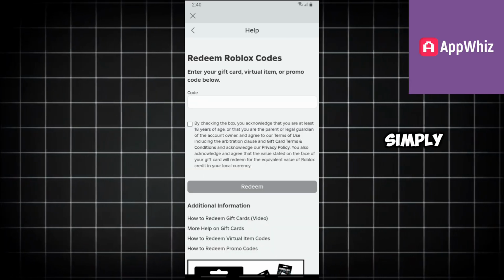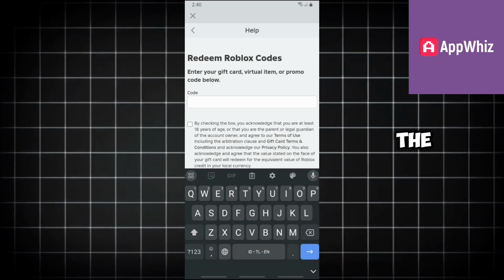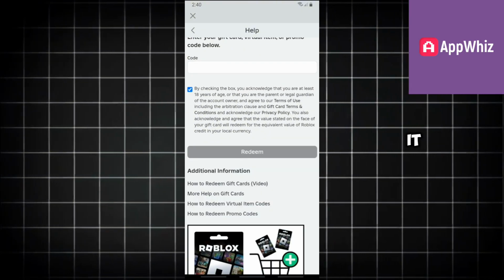And from here, just simply provide the code that you have, guys. And after that, just simply enter the promo code and check this box icon. And you'll be able to redeem it over here and there you go.